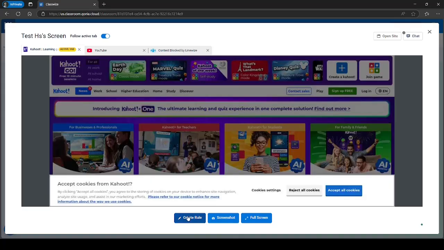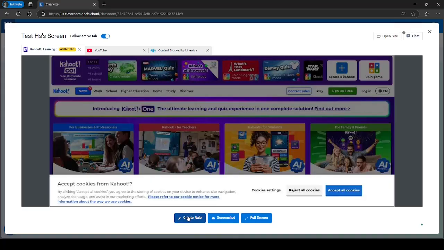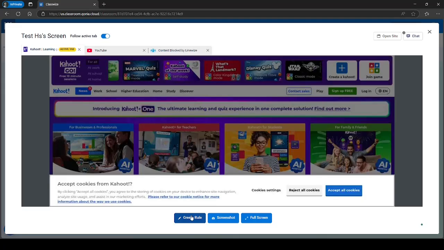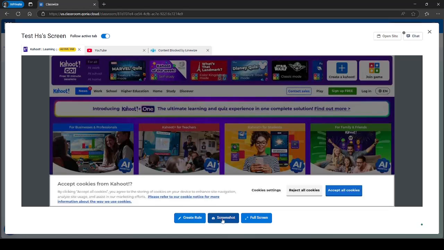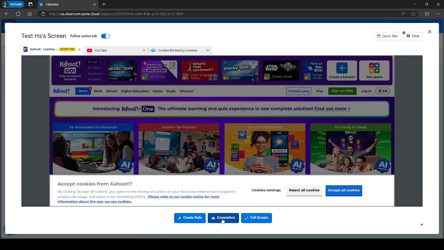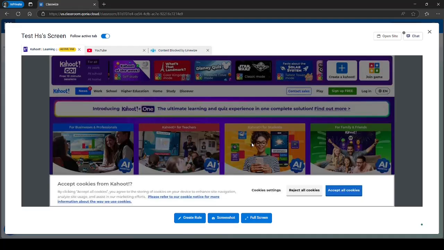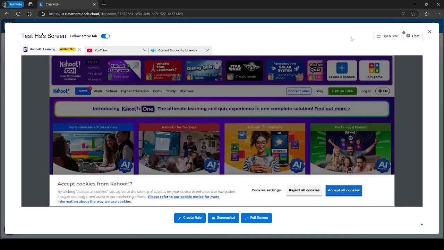If they're on a site you don't want them to be on, or if they have access to a site, you can create a rule right from this area to block it. You can take a screenshot. So if a student is on something that they definitely shouldn't be, you can use that as evidence. Or if they're doing something that's really cool that you want to show everybody else.